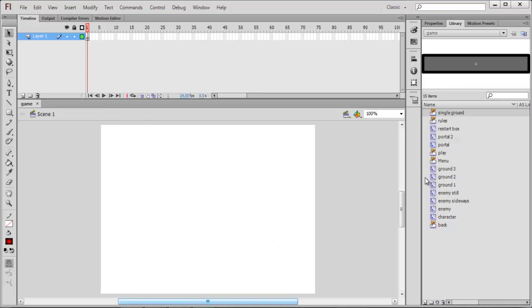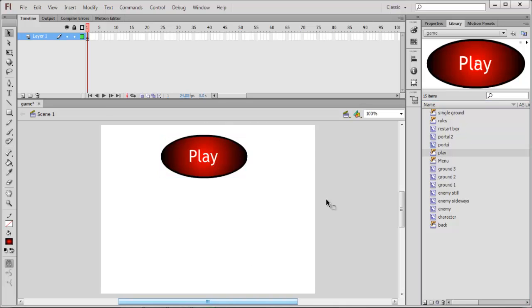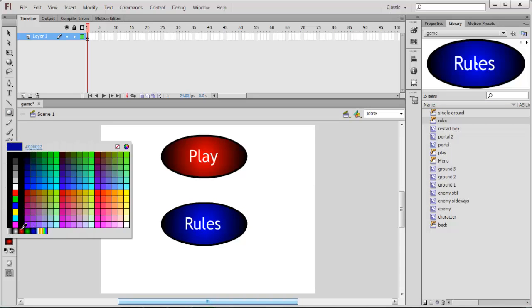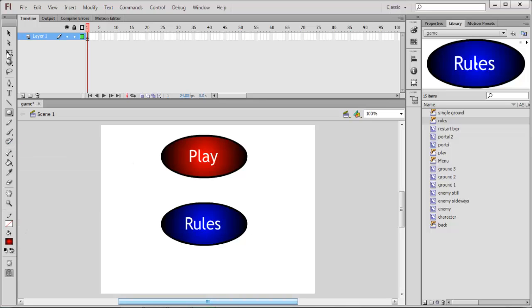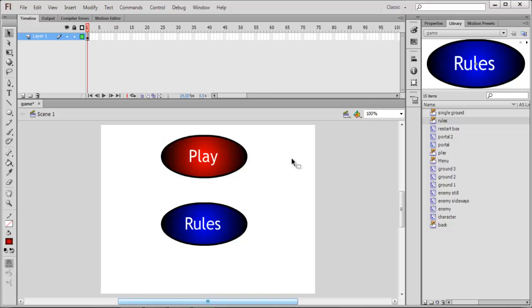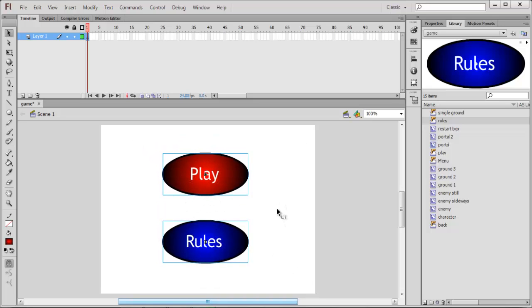Here is the first page. You want to make two buttons here. Get your oval tool, select one of these colors down here, make your circle, and add text in the center, just "play". I'll spread that apart for now, then highlight all of that and convert to symbol, F8, or right click on it, call it play or whatever you want, and make sure it's a button. I've already got that, and it's the same with that one too. Alright, so you've got those there.